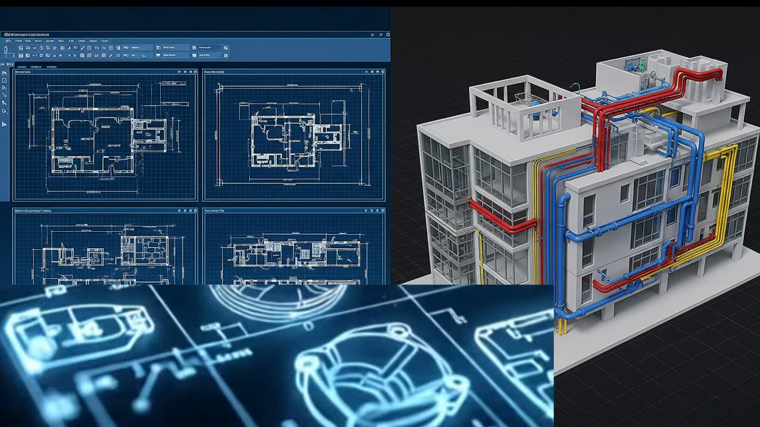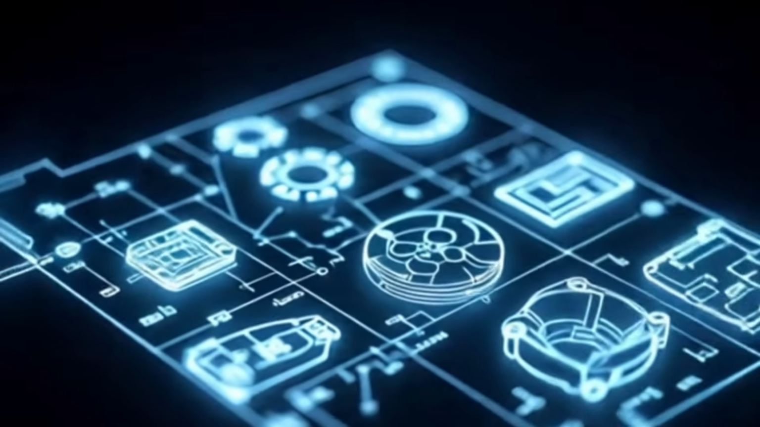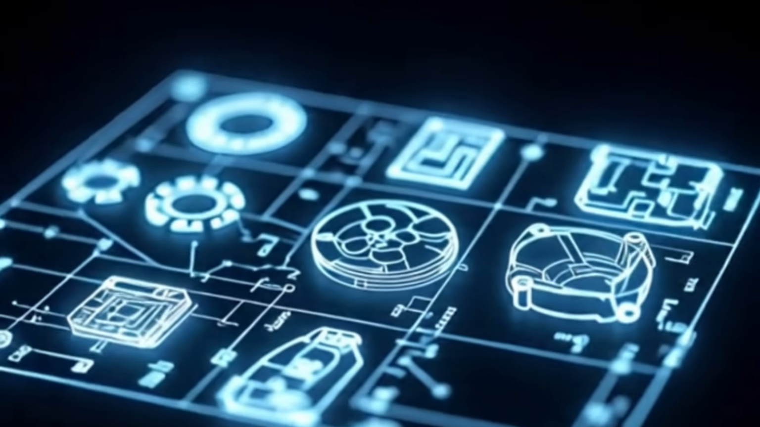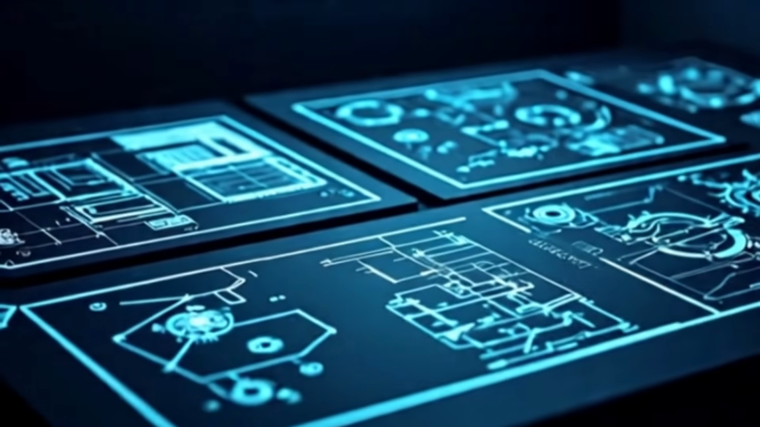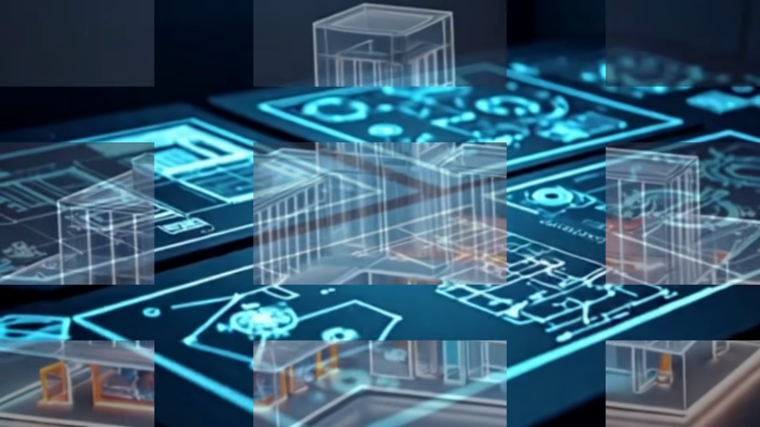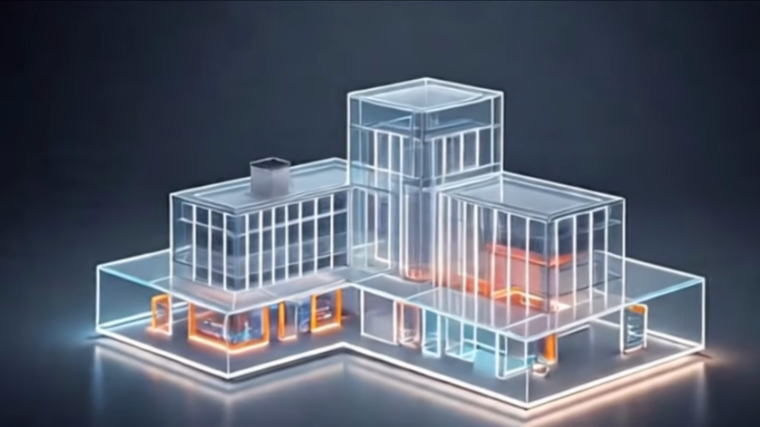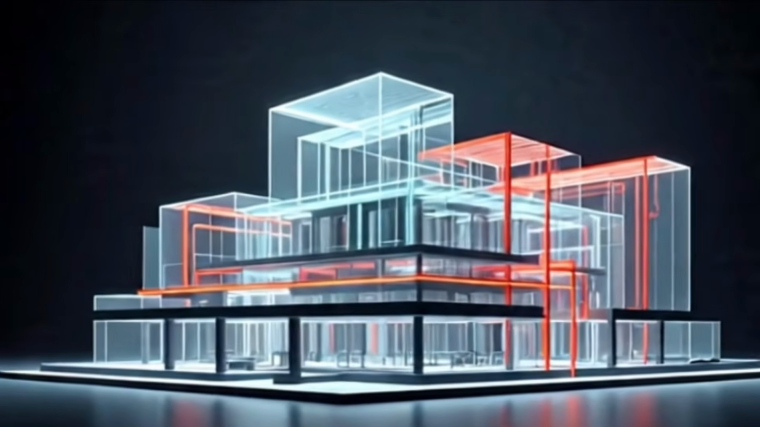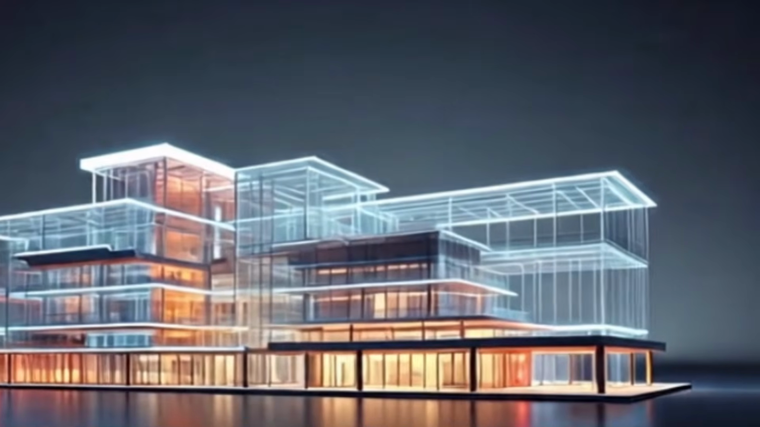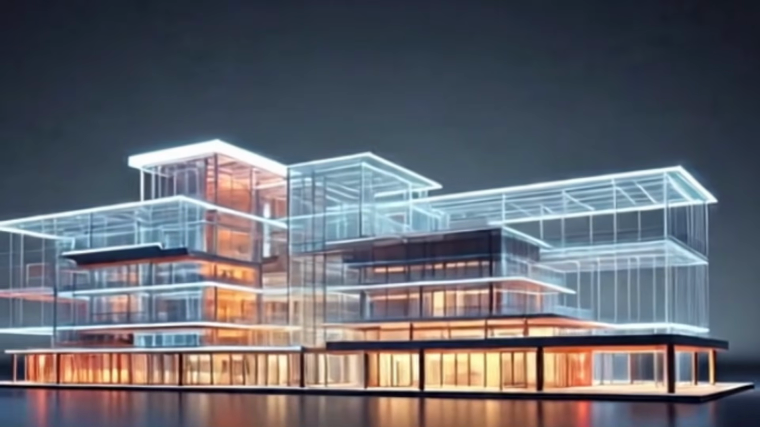So, which one is the best? The answer depends on your field of work. If you are into general drafting, product design, or industries outside construction, AutoCAD is still the best option. But if you are in architecture, construction, or MEP, then Revit is the smarter choice because it saves time, reduces errors, and makes collaboration easier.